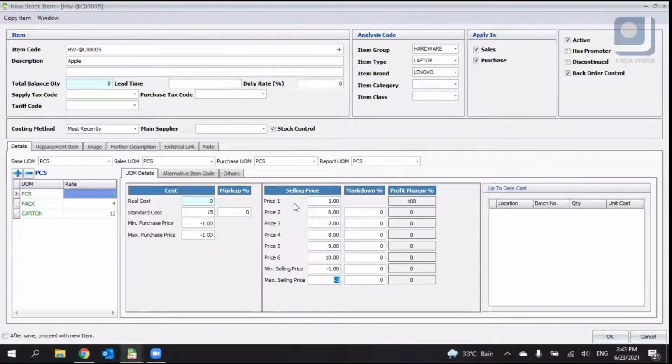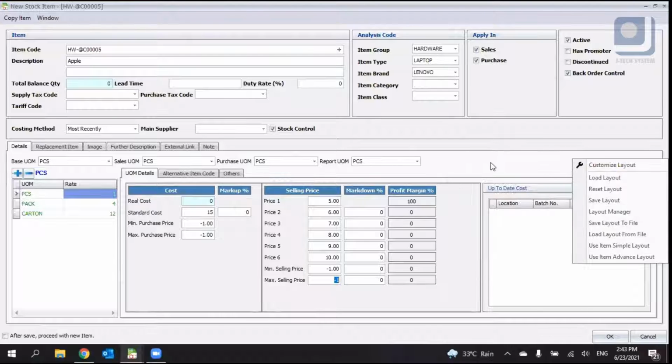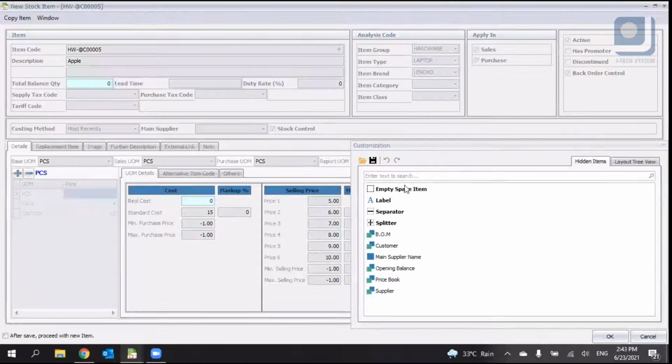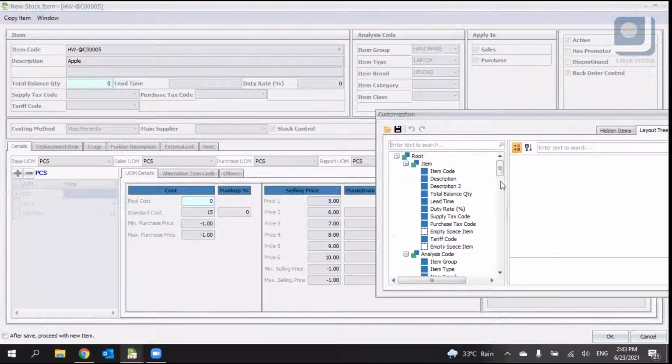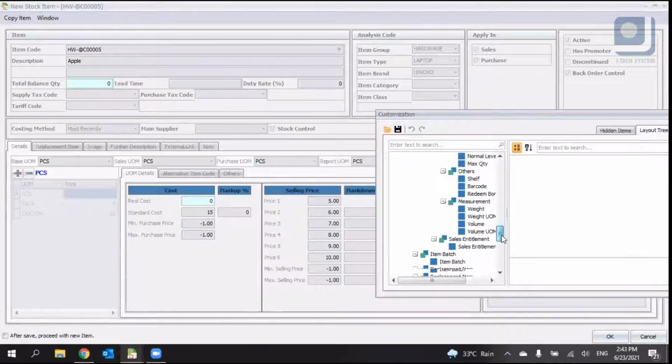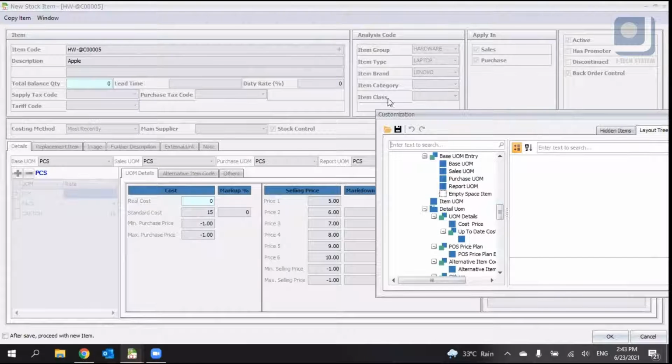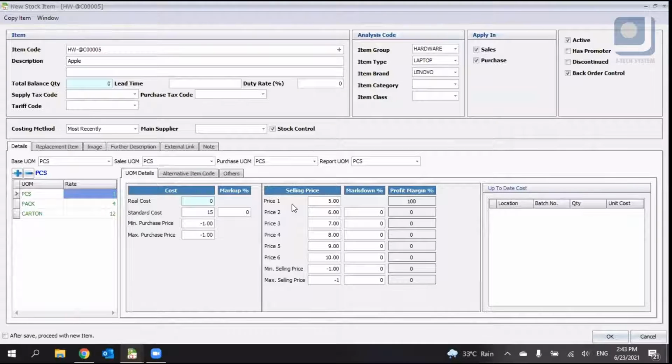But let's say price 1 to price 6 is difficult for you to recognize what it is for. You may right click on the empty space, customized layout, sorry. Then you look for price 1, price 6. Wait. Oh, sorry, it's not under here. It's under Tools. From the Tools option, you may change the name for price 1, price 2, to price 6. So you may change the caption, then it will be easier to remember.